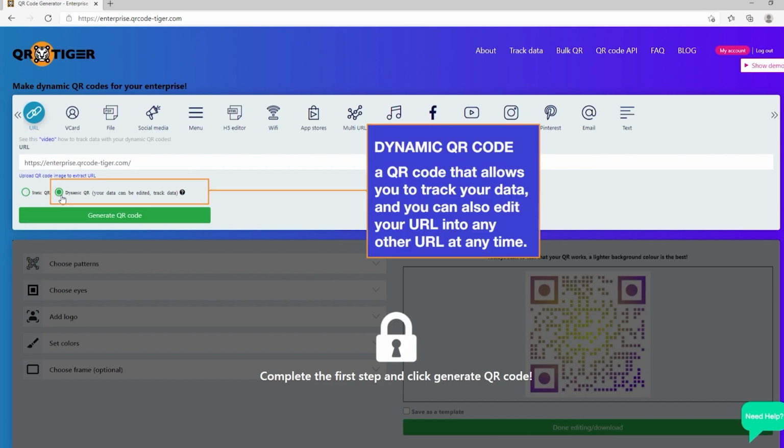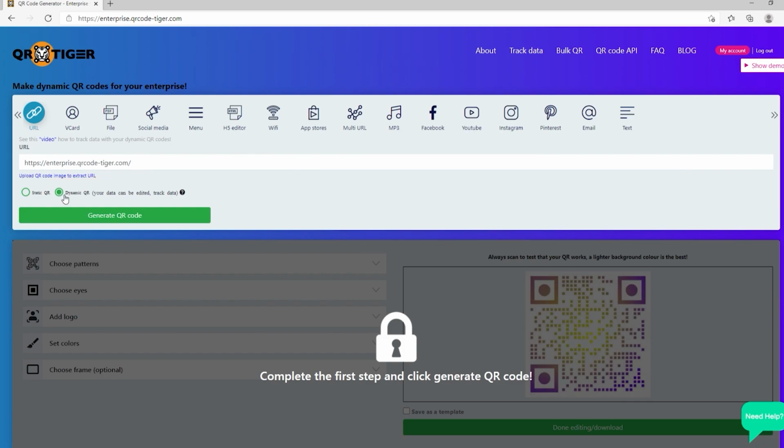A dynamic QR code is a QR code that allows you to track your data, and you can also edit your URL into any other URL at any time. Like this, you don't need to reprint QR codes, and save time and money on printing. Choose dynamic QR code, now click on the Generate QR Code button, and your QR code will generate.